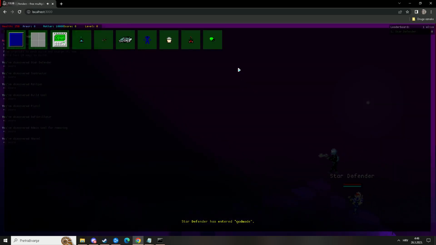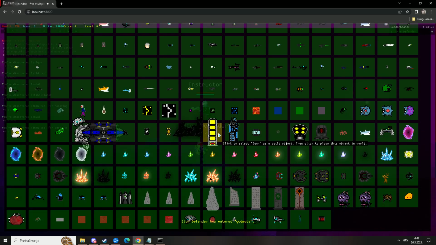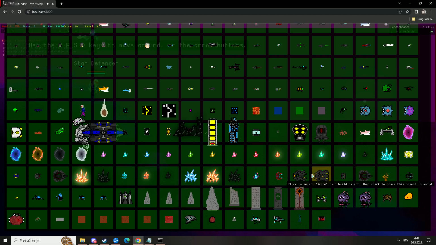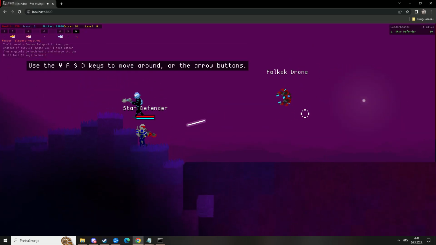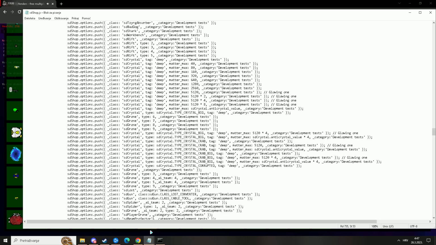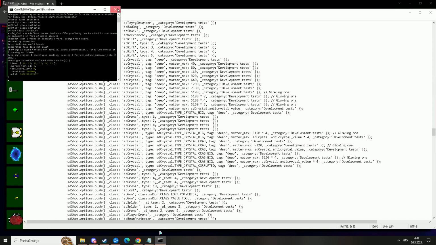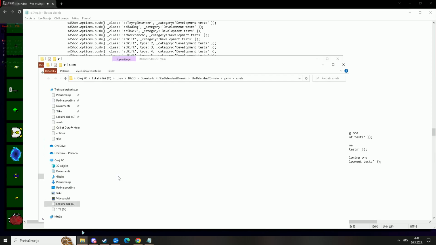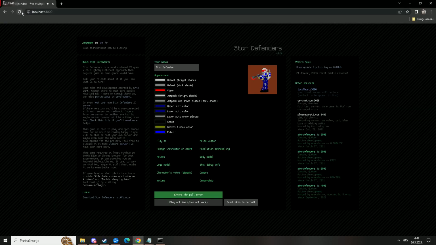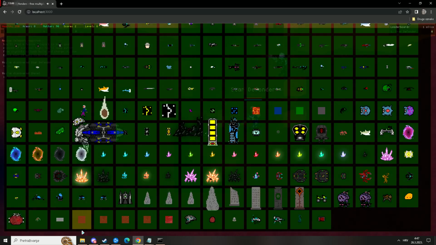Enter God mode, enter development test category. Our drone should be here somewhere. Use the key to move around, or the arrow button. My bad. Let's restart the server. Disconnected. Drone folder. Let's retry.